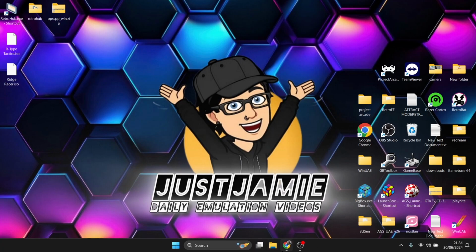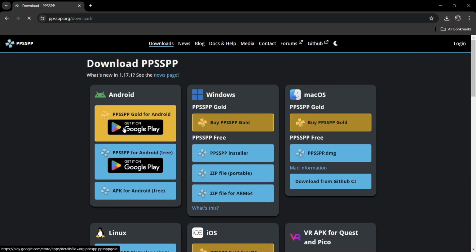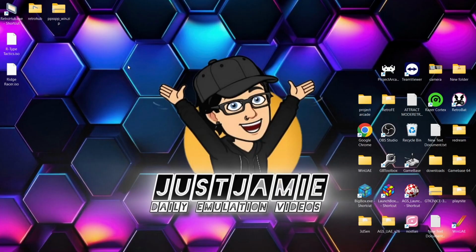So what we're going to do firstly is just go over to the PPSSPP.org website and download this. We can actually pay for a premium version of this just to support the developers. We've also got a choice here of Android, Windows, and macOS, Linux and iOS, etc. I'm going to be downloading the portable version of this for Windows. You can use the installer if you want, but just for this setup, I've already downloaded the portable version of this, and it's actually on my desktop right now.